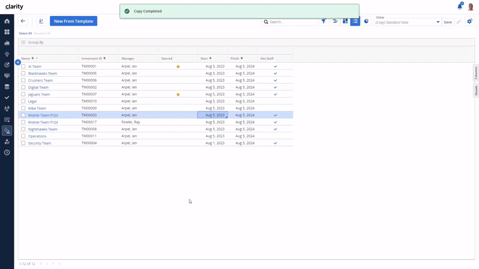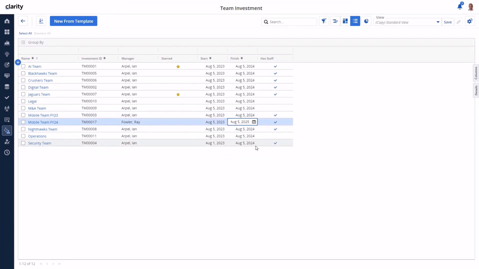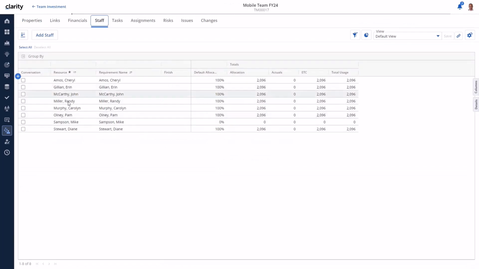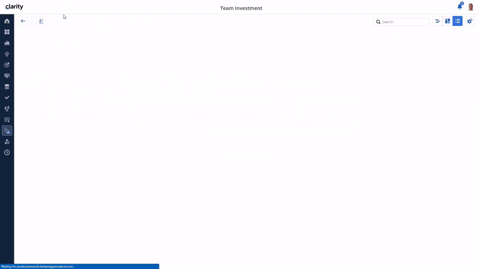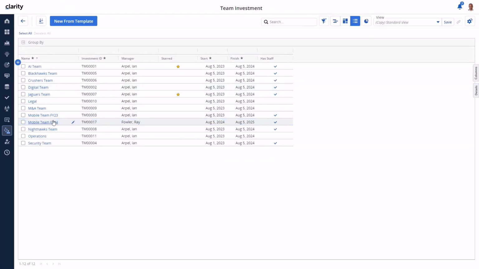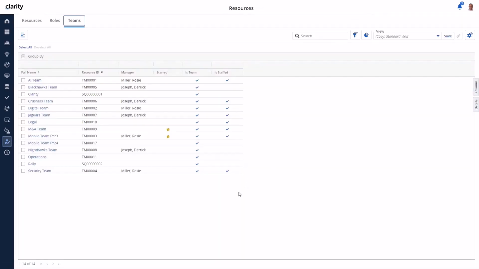We can change the dates on this team, and if the composition of this team changes, Ray can add or remove staff members on the new team. Perpetual team investments are special because when the new team investment is created, a companion team resource record is also created. Going into the Resources Team workspace, the newly created team resource record is shown. Refer to other presentations in Release 1613 for more information regarding the new perpetual teams.